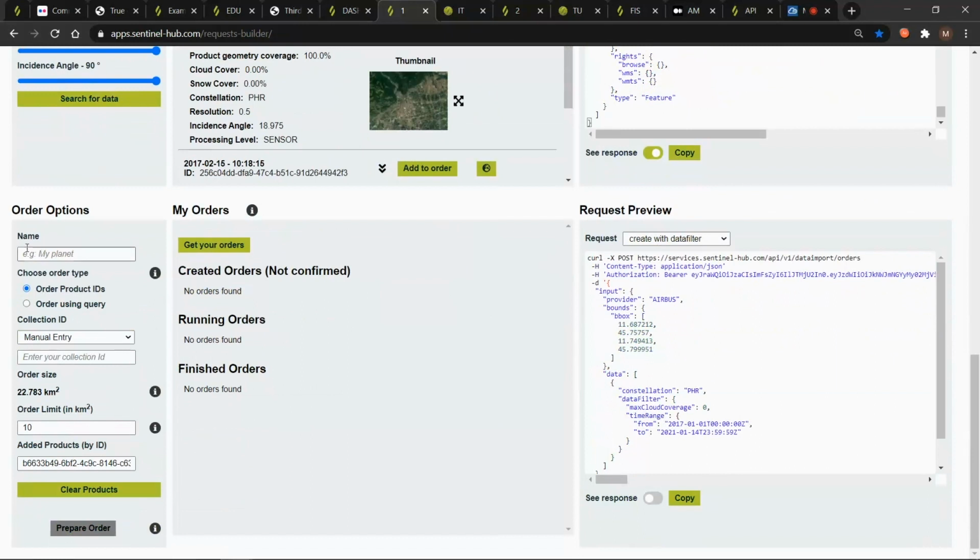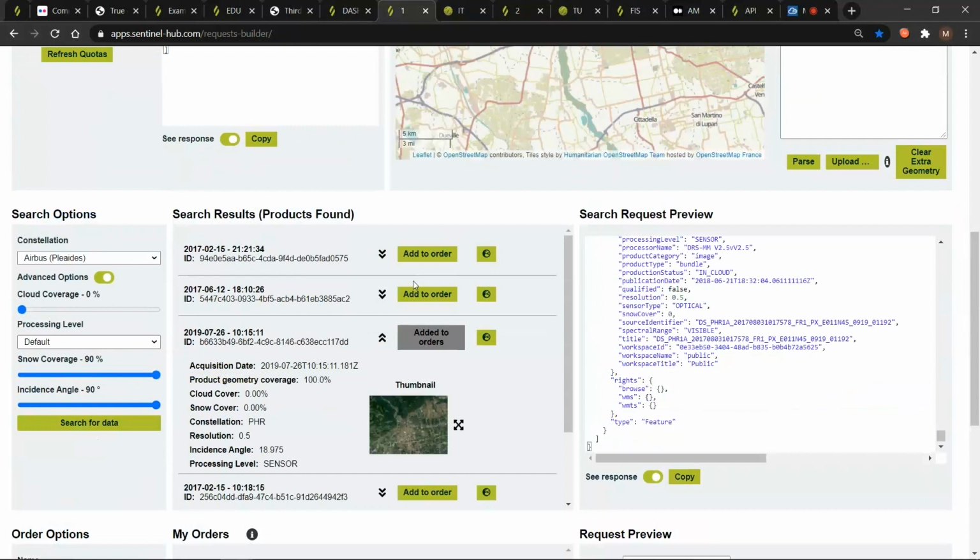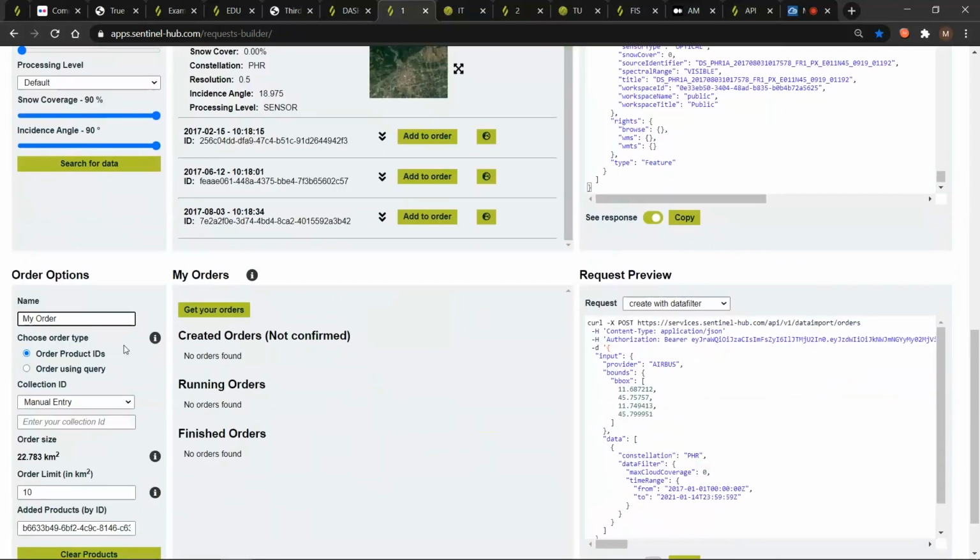Now let's take a look at the order options. So first let's choose a name. Let's call it my order. Then we have order types. We have order product IDs. This is the system that we just used. It means that we will be adding our products manually by clicking on add to order to our order.